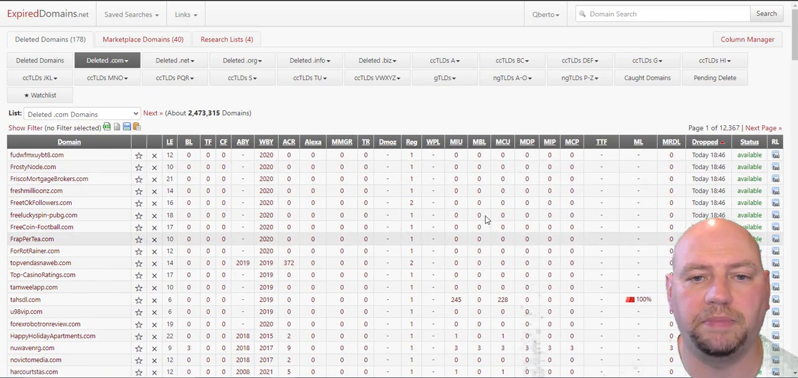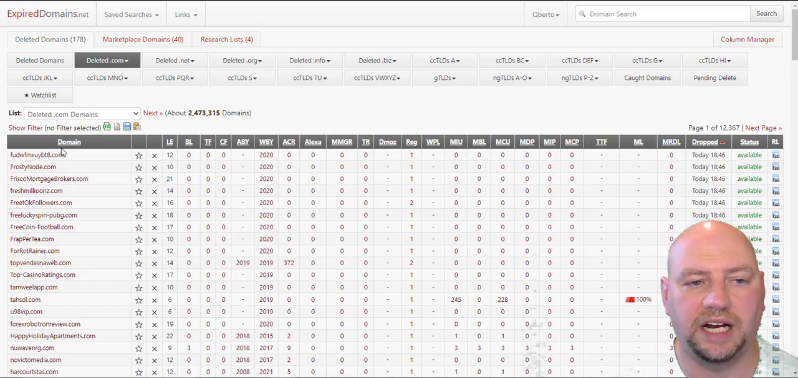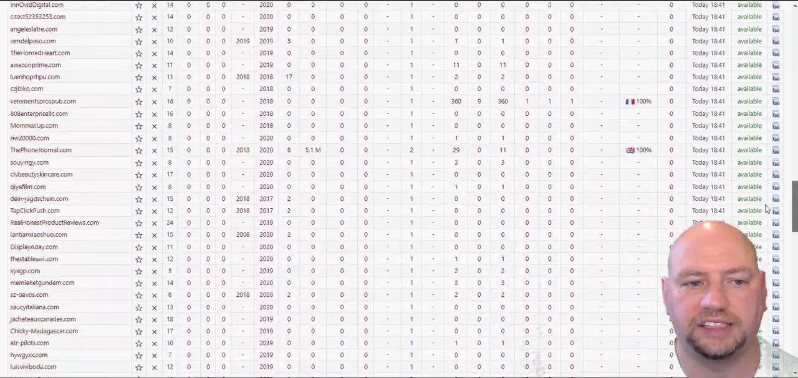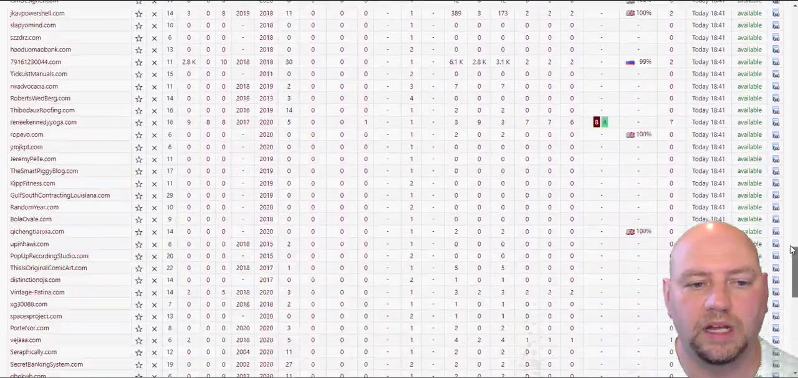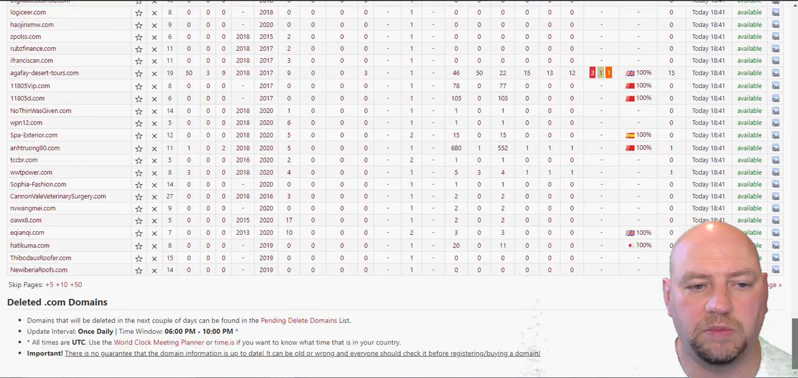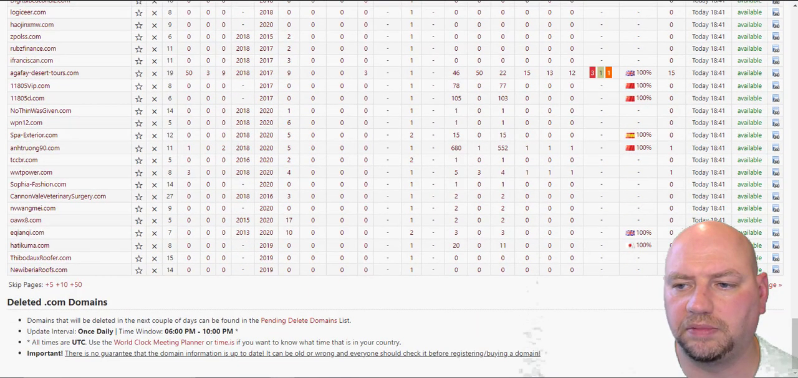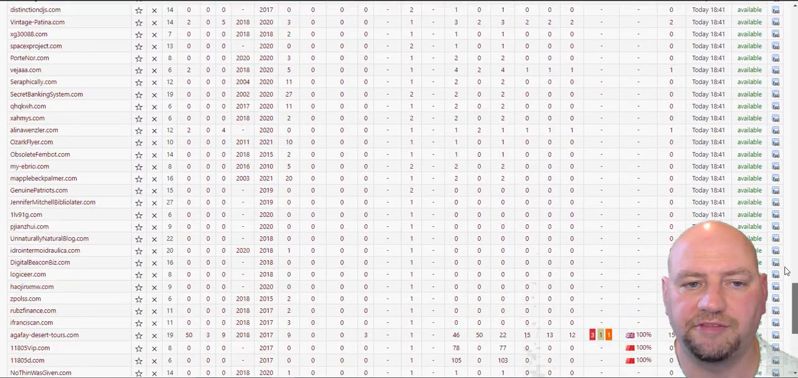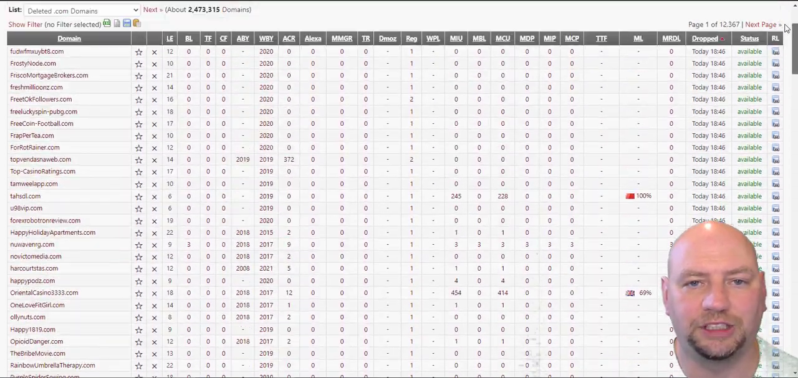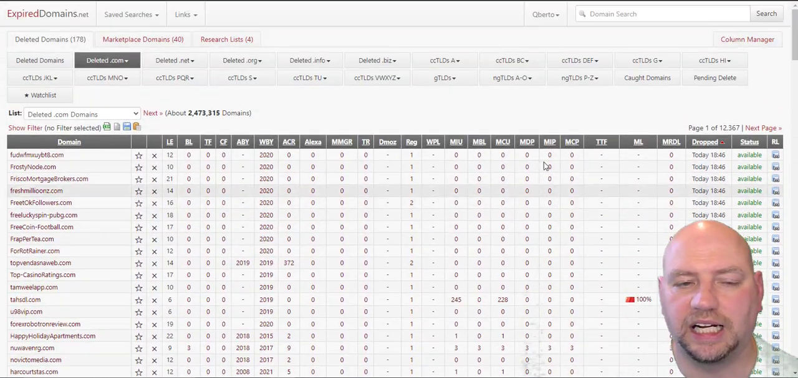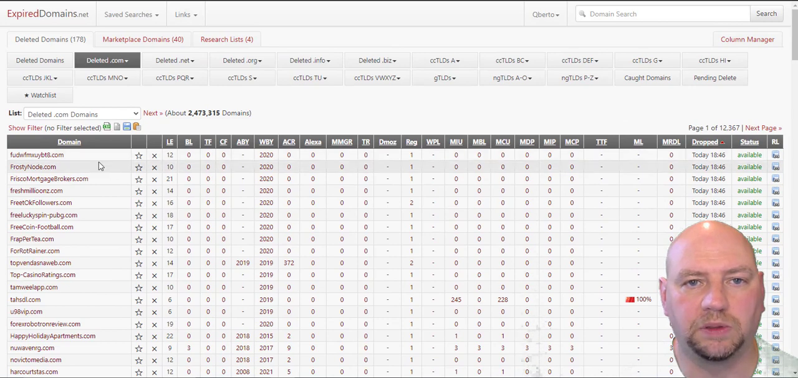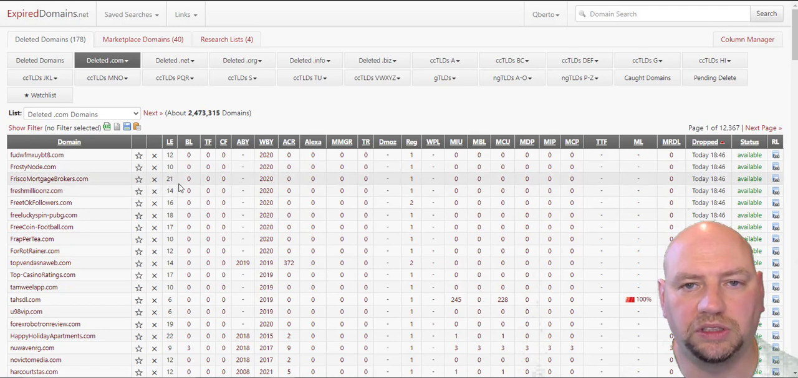And here it's going to give you a big table and it's going to give you a list of all of the domains that it's found that's expired. And in this table, let's see, it's got 12,367 pages to it. Don't worry, I'm going to show you how to sort through these. But this table really tells you everything that you need to know just by looking at the table. And once you know how to read this table, you can just fly through it.